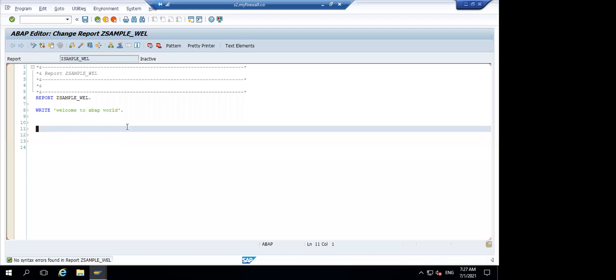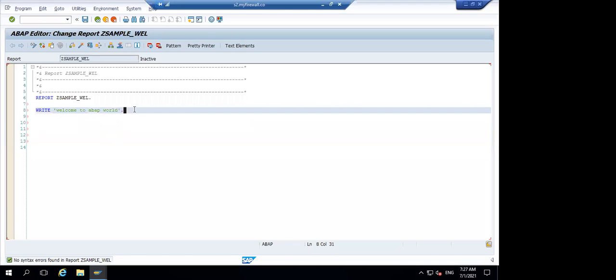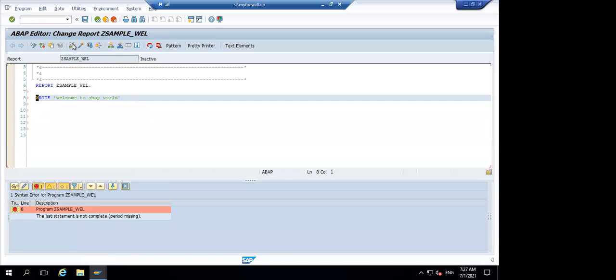Now I'm not following the principles. For example, I delete this dot. Now I save the program and click on the check button. When I click on check, I got an error: the last statement is not completed. Why? Here you can see "period missing". Period means dot. It clearly says we missed the dot symbol for the last statement.